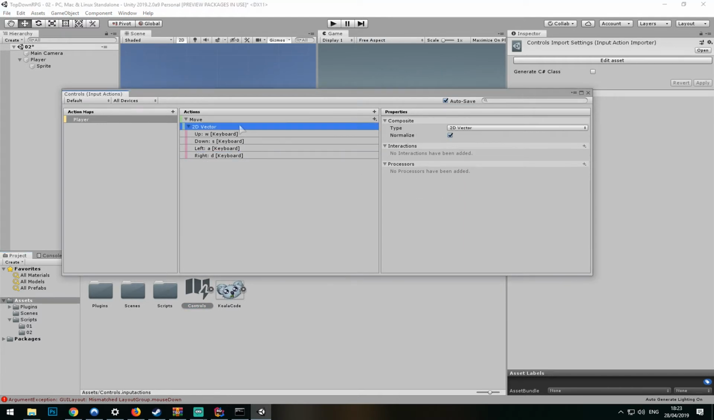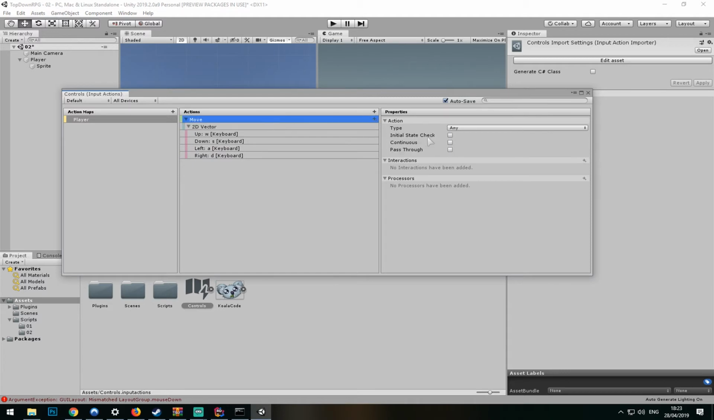Great, that's that. Now, if you'll notice, you'll see that the move action has all kinds of more specific properties like initial state check, continuous, and pass through. Also a type, like you can define that it's always a key, always an axis, always an analog, and so forth. I'll leave it in any for now because it really doesn't matter, but you can change it to whatever one you like. In a future video, I will explain more about those initial state, continuous, and pass-through. But as of now, you don't need this for this specific video.